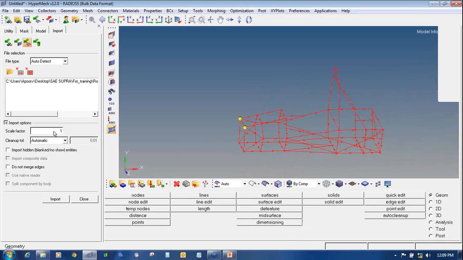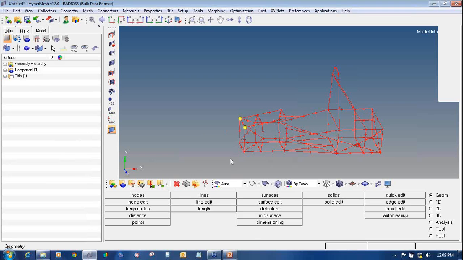So if it's in inches, multiply it by 25.4. If it's in centimeter, multiply it by 10. If it's in meter, multiply it by 1000. So accordingly multiply this with the scale factor and always check this with the distance panel. Then again go to temporary nodes and clear the nodes which we have created.